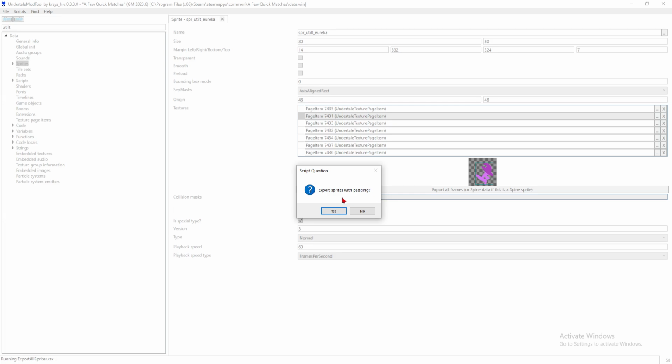And then export sprites with padding. I'm not too sure what this means. I'll just say yes. And then into subdirectories, this is important. You need to click yes here. That will put all the sprites into their individual folders. So you click yes, and then you wait.